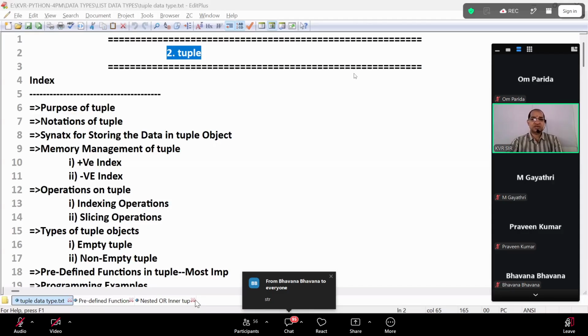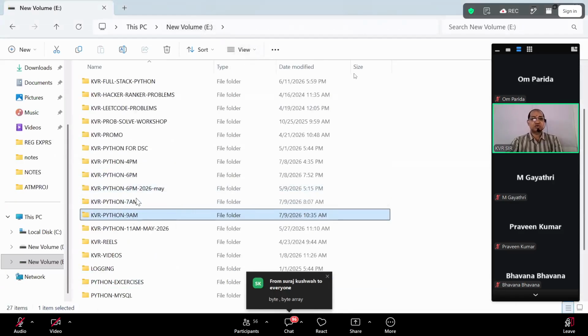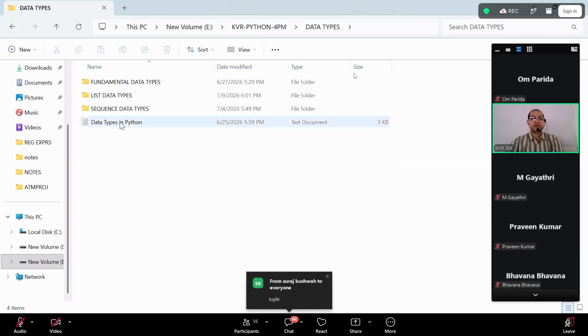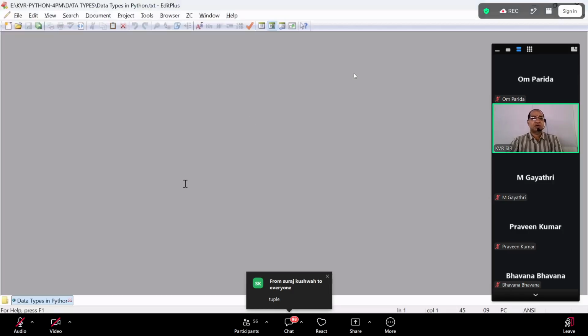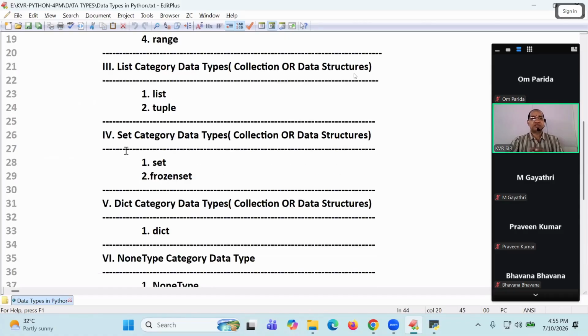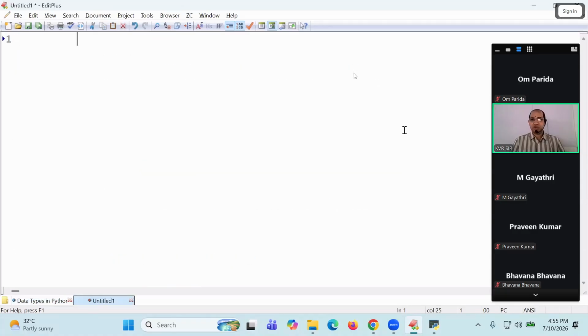Now I am going to enter into which category? The set category. Are you ready to understand the set category? Yes. Now let us go to the set category. As part of the data types, iterable and non-iterable are completed, mutable and immutable completed, copy techniques completed, and typecasting also completed. Very good. Now I am entering the set category data types.